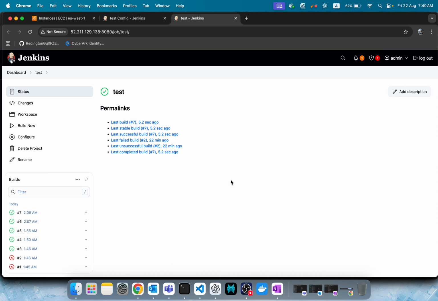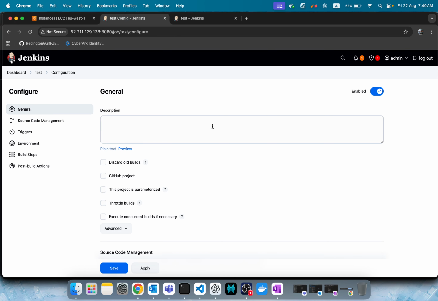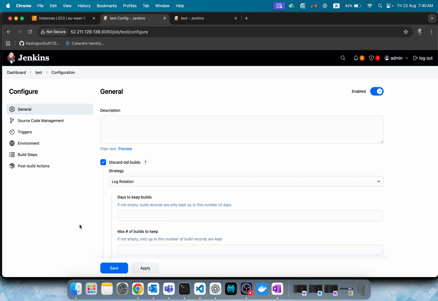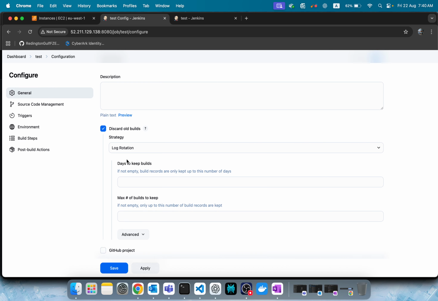Instead of that, I want to keep a cycle, just like how we did a life cycle policy in Nexus, keep only this many artifacts, clear the artifacts after these many days. Similarly here, discard old builds means clear the old builds after some days or keep only this number of builds. Same thing. Discard old builds. See, days to keep, log rotation, because there is only one obviously. See what it's saying.